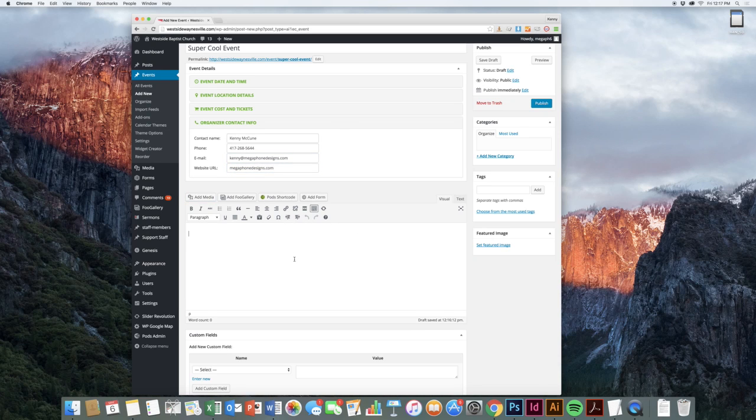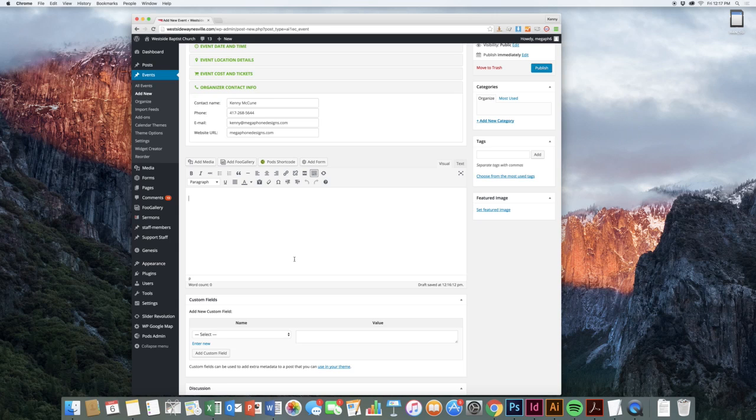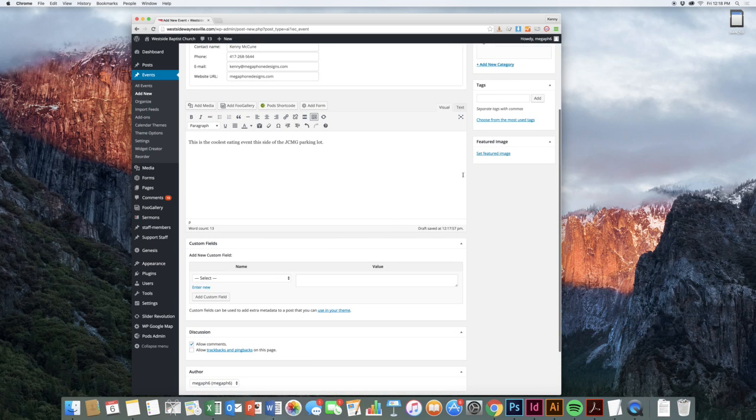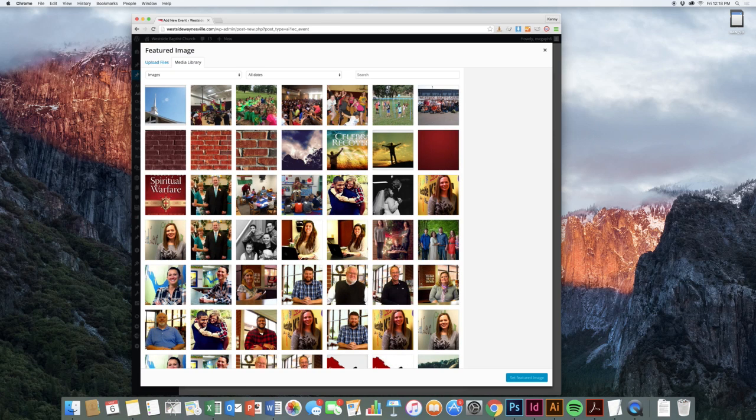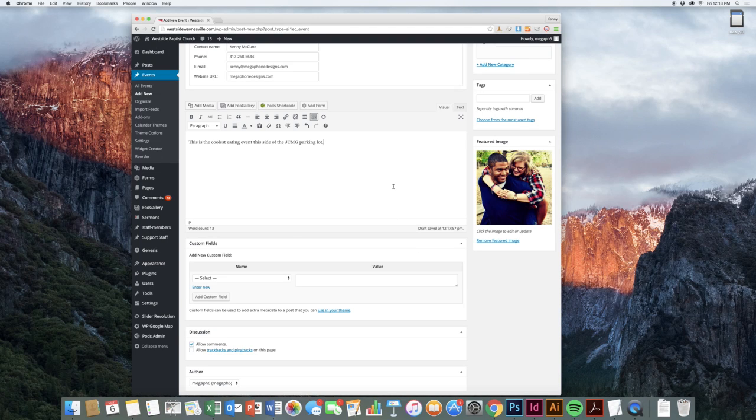And down here, we can type in a basic description of the event. This is the coolest eating event this side of the JCMG parking lot. Now, another thing you might want to do, add a featured image. And so we're going to do that. This is our featured image for the event. That's Faith and Henry there having a good time.